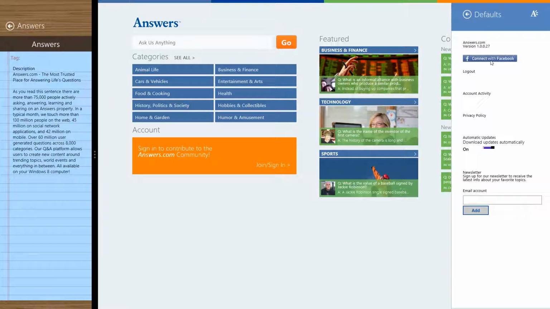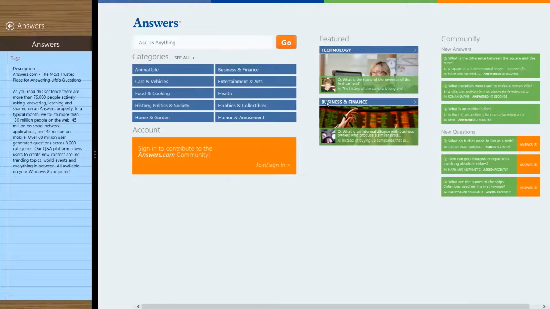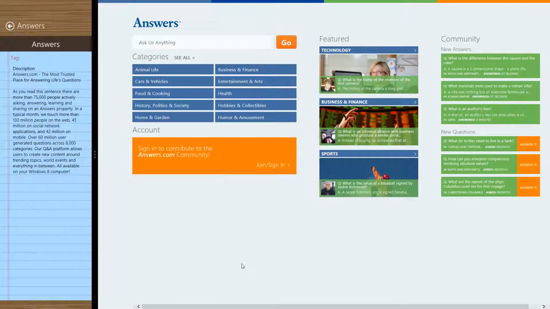I believe that might be a possible way of signing up for an account. Email account, etc., account activity, and a bunch more. These would be all your frequent categories, your answers, your questions, and a bunch more. This would actually be very helpful because if you guys have a question, this would be the place to go ahead and get the answers.